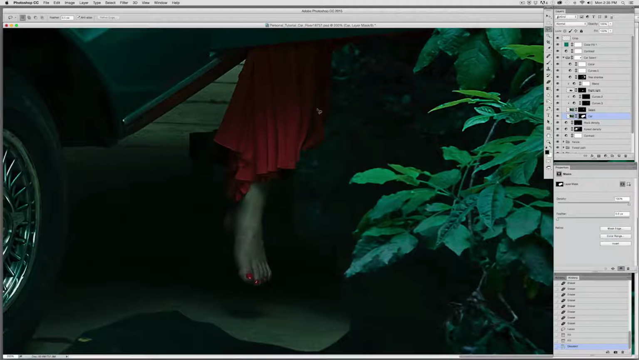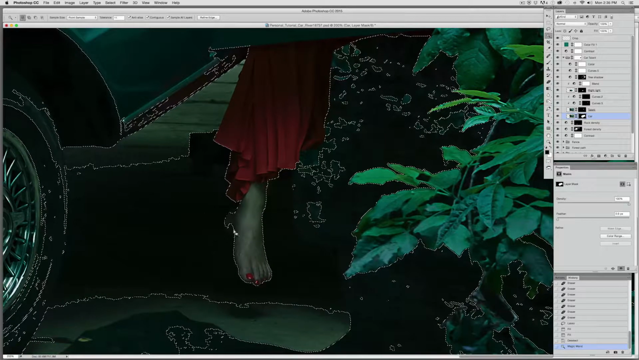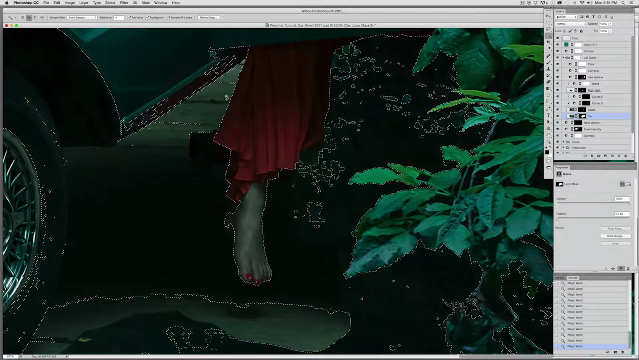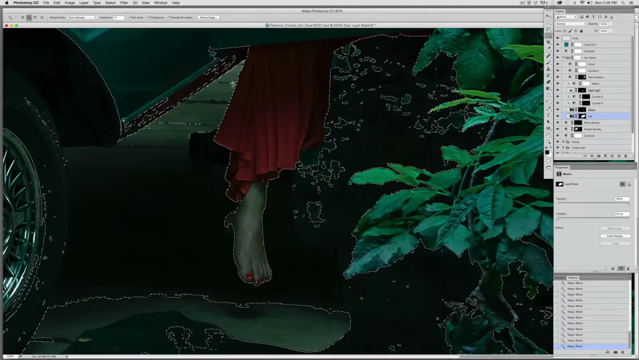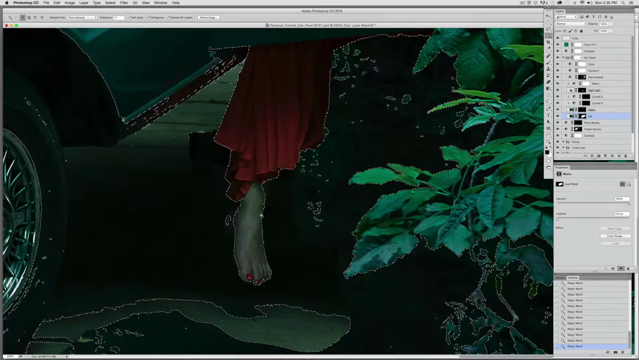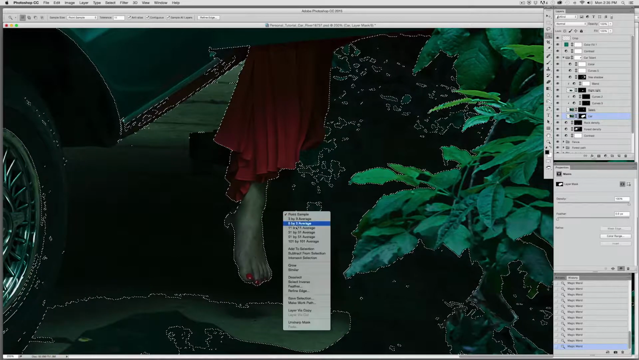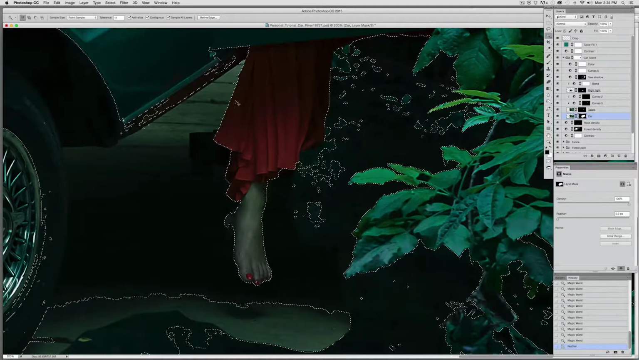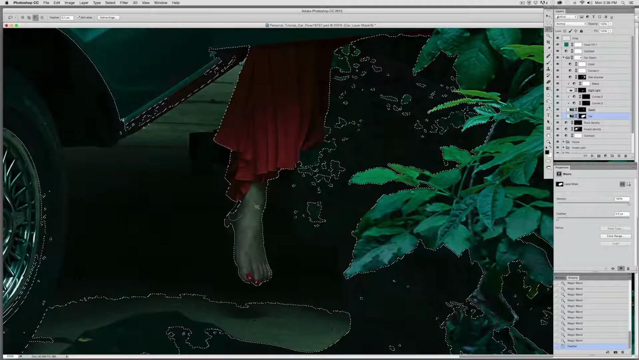Cool. I think maybe the magic wand would be just as good in here. Cool. I'm going to feather it by 1 pixel and then hit return. And I'm going to, let me see, before I hide it, I'm going to just include more of the ankle here.